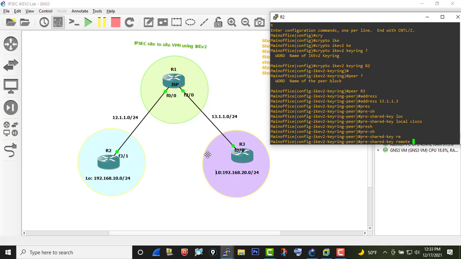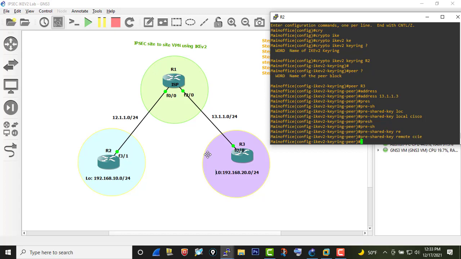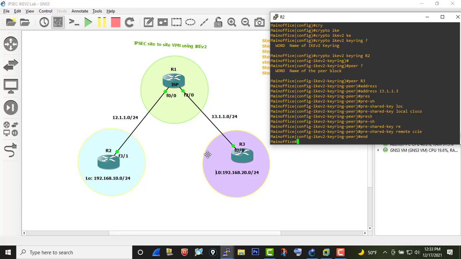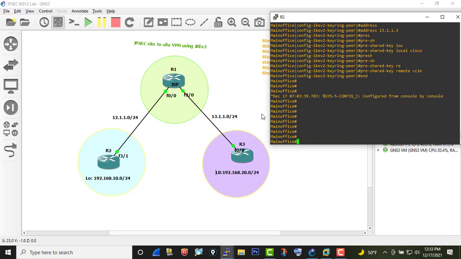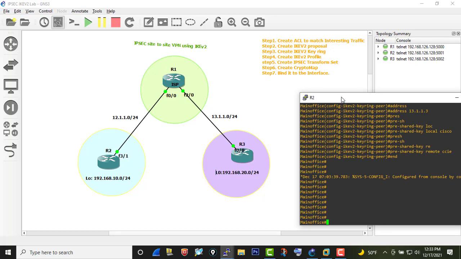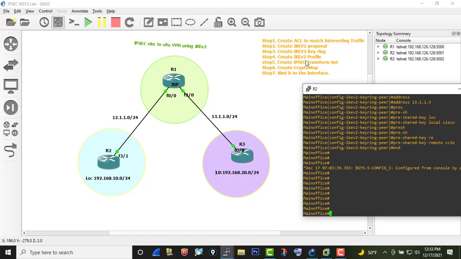The remote pre-shared key I would like to have can be anything, like Cisco or CCIE. So the local pre-shared key is Cisco and the remote pre-shared key is CCIE. That's it, we are done with the keyring part. So what next? We have configured the keyring, so we need to create an IKEv2 profile.